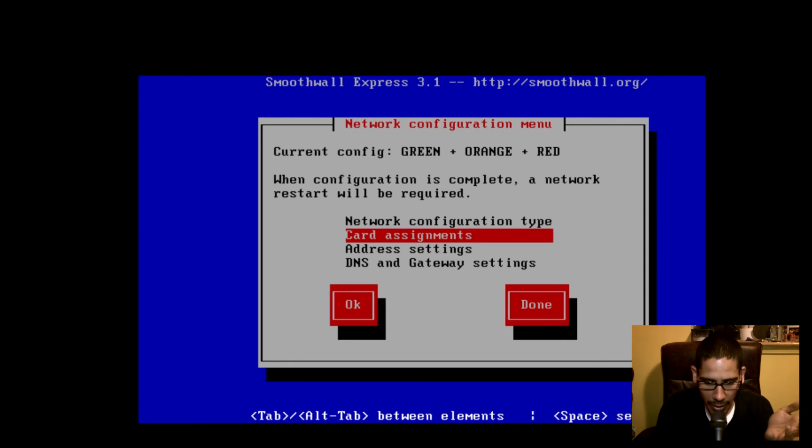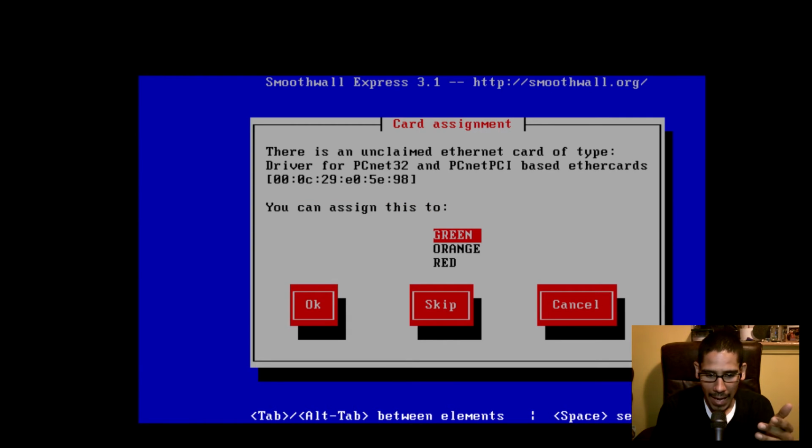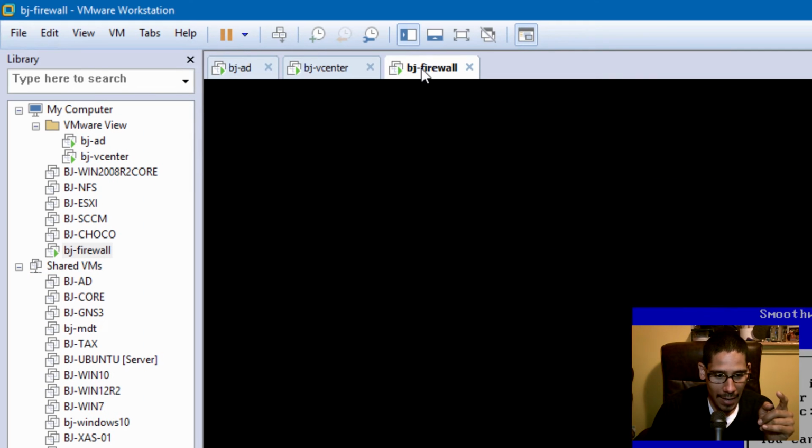Next thing that you need to do is assign your network adapters. So, as you can see, my green, orange, and red is not assigned to anything. So, we're going to hit Enter. OK. And now you're probably saying to yourself, how do you know which network adapter is being attached to which one? That's a good question. So I'm going to show you guys. Let's go inside our virtual machine, right click, and let's go into settings.